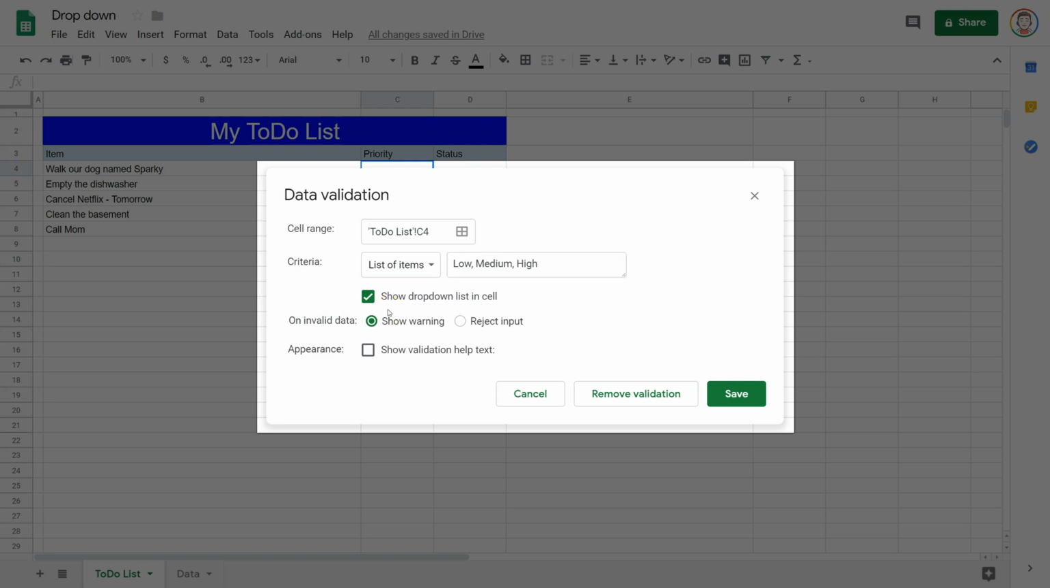Show drop-down list in cell is currently checked. And if you uncheck this, this will turn off the triangle, which indicates that there is a drop-down there. On invalid data, we'll leave it at show warning. And this actually allows them to put in invalid data if they want.